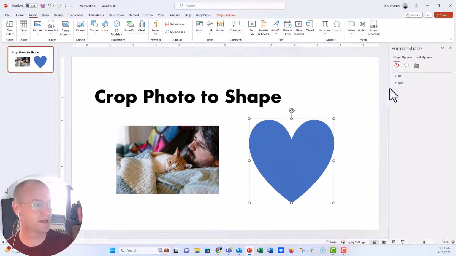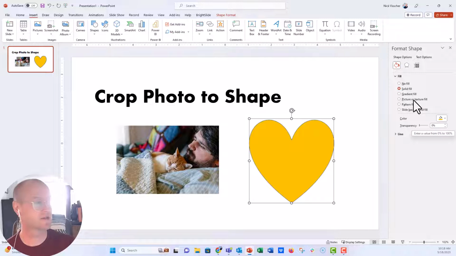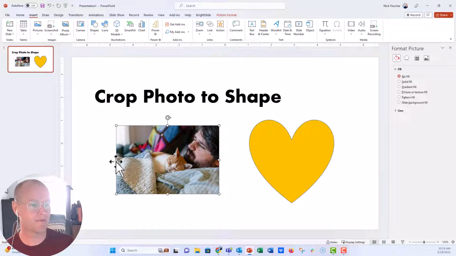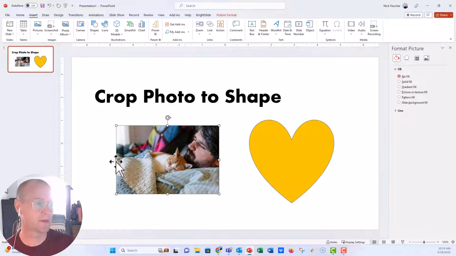This pops up right here. Right here is where you can change the fill color. You could change the color this way if you want to. But you can also select picture or texture fill. And so from that, what first I'm going to do is copy my photo right here. So I'm going to copy that photo, Control-C. That's going to put it on the clipboard behind the scenes.